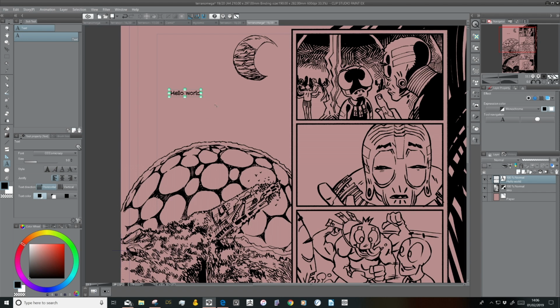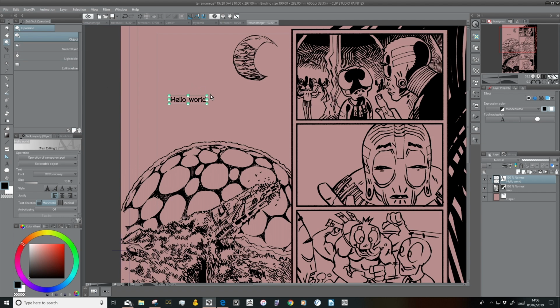If I grab one of these little bars, which you do with the object manipulator here, you can move it around and you can shrink it and enlarge it. What that does is it will enlarge the text, which is great for sound effects, but it's not great for dialogue. Dialogue you basically want to stay at 9 point all the time.